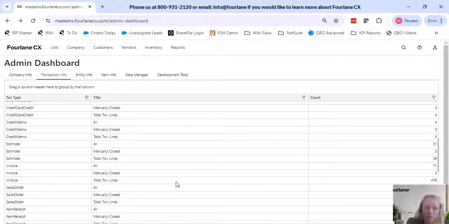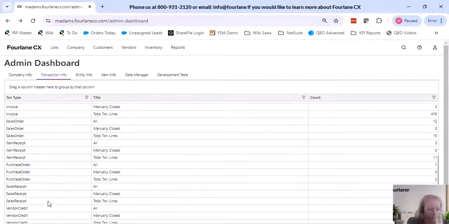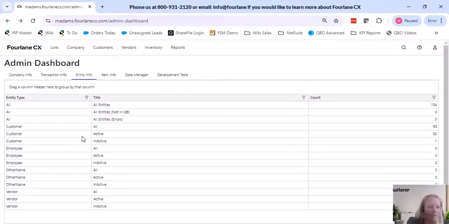But we leave those transactions inside of CX so you still have the history. All right, so that's how we utilize this information down below. So usually we're looking mostly at estimates, sales orders, and purchase orders in here. Then we have the entity information.